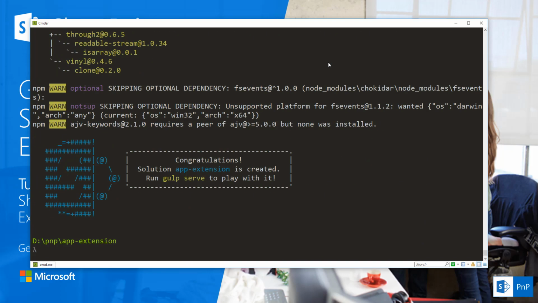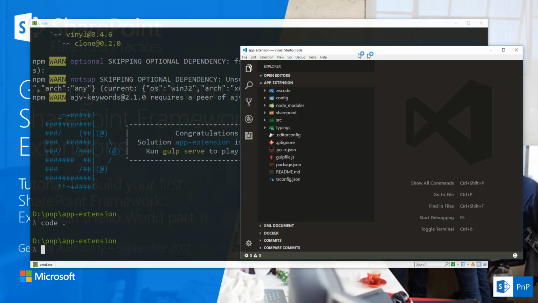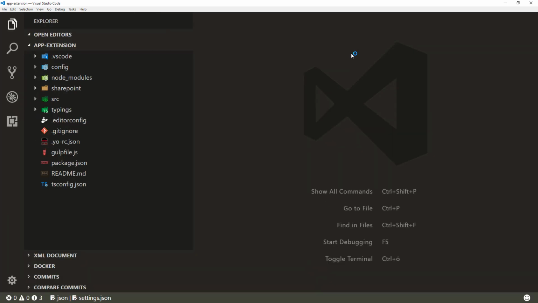And there we go. Now we have our scaffolding completed, which means that we can open up our chosen development environment. I'm going to use Visual Studio Code. You can use whatever environment you want. Visual Studio Code is a great tool, which I've grown used to for my development. So let me zoom that slightly so you can see more easily what's available.